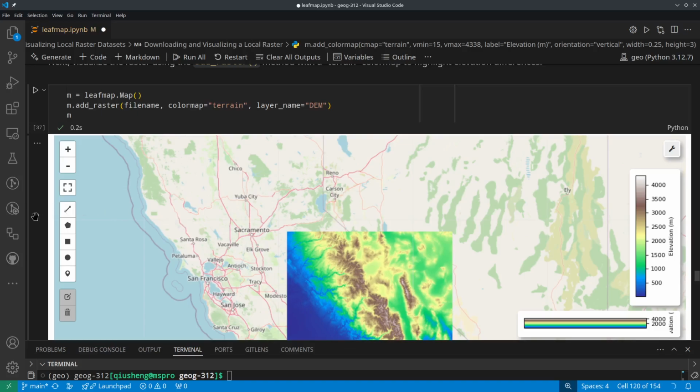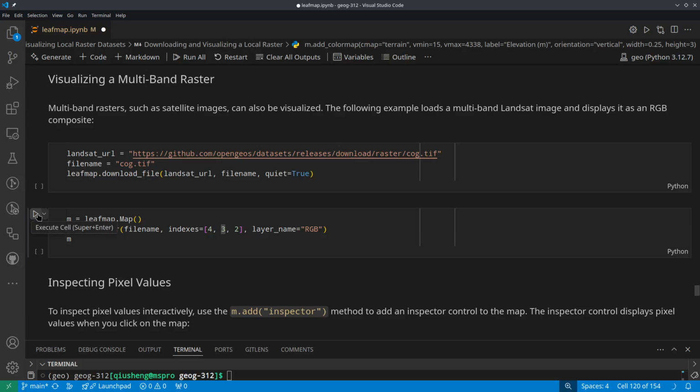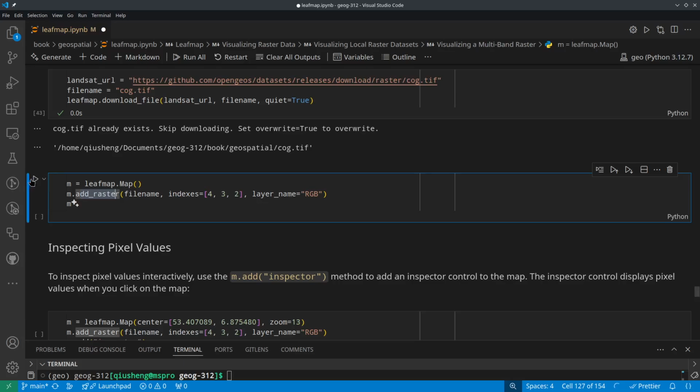And you can add a vertical one, you can add a horizontal one, whichever way you want. So that's about visualizing a raster dataset on your local computer. The DEM is just one single band, but you can also visualize a multispectral image. For this one, I'm going to download another landscape image with multiple bands, and you can do the same thing, add raster.